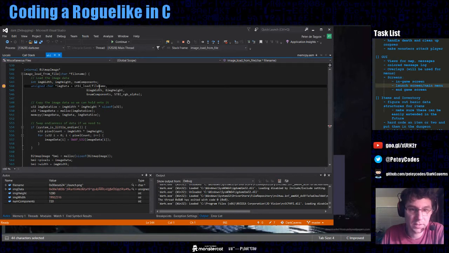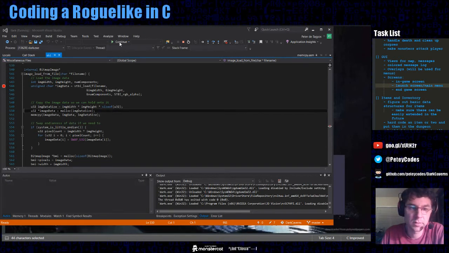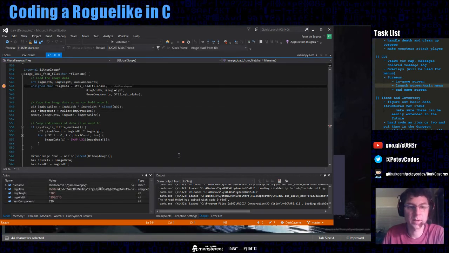So this is the case where we're doing our image ping, and that works just fine. Step over. We get image width of 1280, image height of 720, and then we get 4 components per pixel, which is totally correct. Continue. Start a new game. Kobold, die. Get us, kobold, get us! Come on, goblin. All right, so we died.